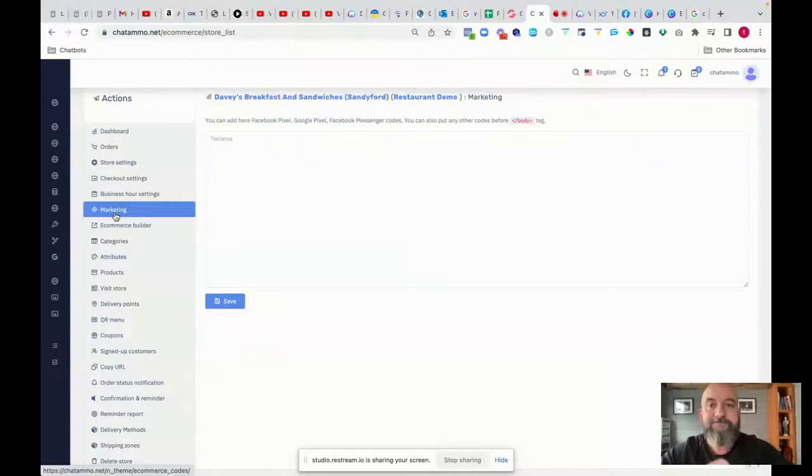Next, you have your marketing, which is again back to your Facebook pixel, your Google pixel. But we've also got the Facebook Messenger codes and various other things like this. So we can have our messenger pop straight up where the people need it to be.